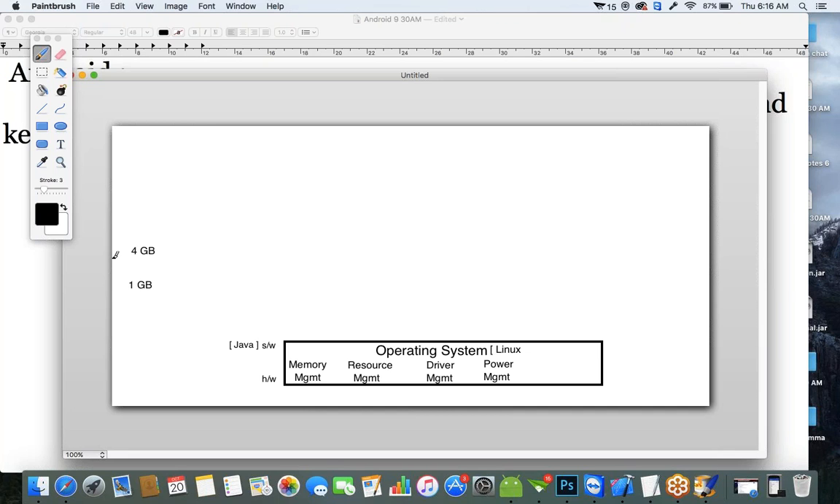The reason is this. The Linux operating system will take 3 to 4 GB of space, fine. But Linux is mainly designed for the computer, not for the mobile phone. We don't require all the Linux functionalities in the mobile phone.